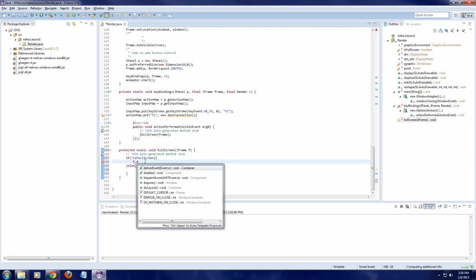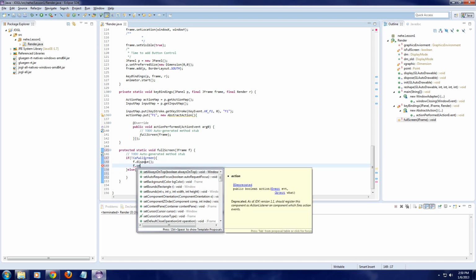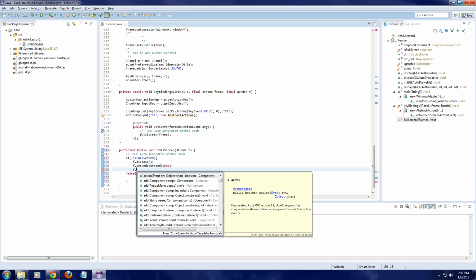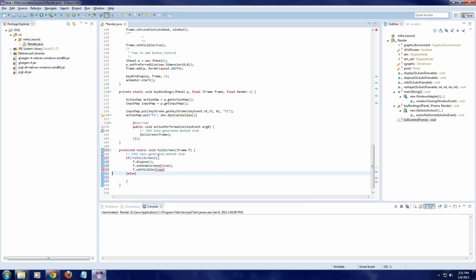F dot dispose. I said I wasn't going to do it, but I mean, this is a lot. Wait, set undecorated is going to be true. Okay, so what we're doing is we're disposing the entire screen. We're getting rid of the stuff on top, like the minimize, maximize, and then we're setting the visible back to true. So we destroyed our frame object and we recreated it without the top bar. That's what these first 3 lines of code does.